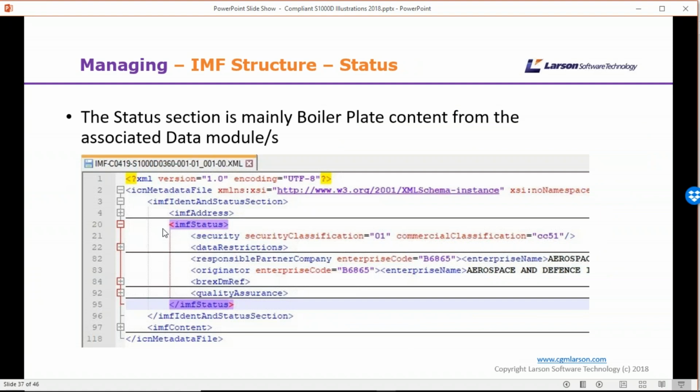The status section I see really as more like boilerplate content from the data module itself, because it's all about data restrictions and security. So that would really flow down from the data module. So you could almost create a template for this file, which would have the standard things in, and then the unique you would add for that particular graphic. So perhaps the overhead isn't as great as it might seem initially.